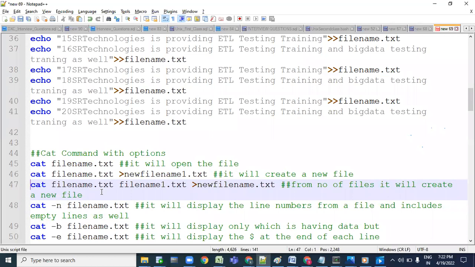Okay. Now I have two or three files at a time. I have a list of files. Can I open all the files and create a single file? Yes, we can do that. How can we do that? Now here you can see: cat name.txt and another file name1.txt, and I'm redirecting to a new file.